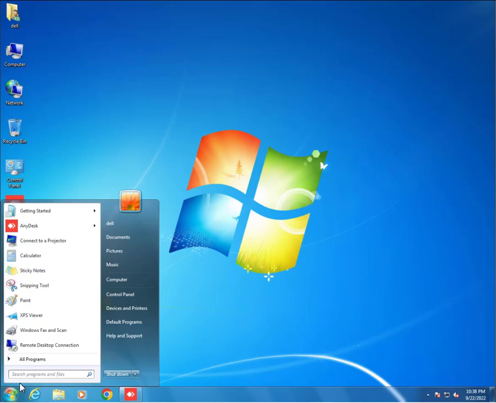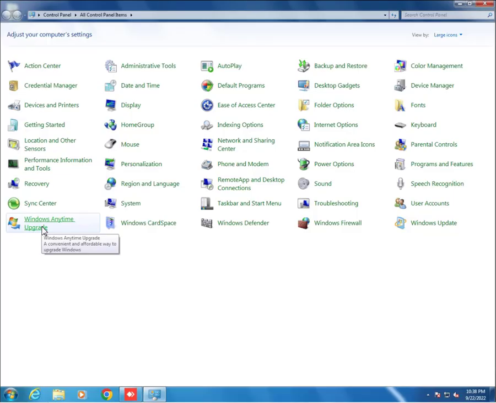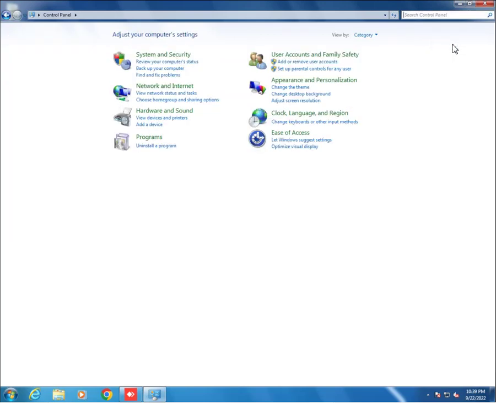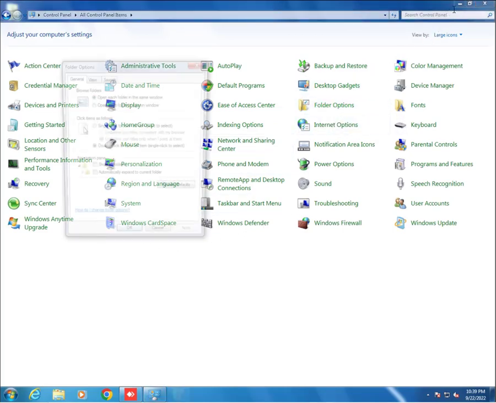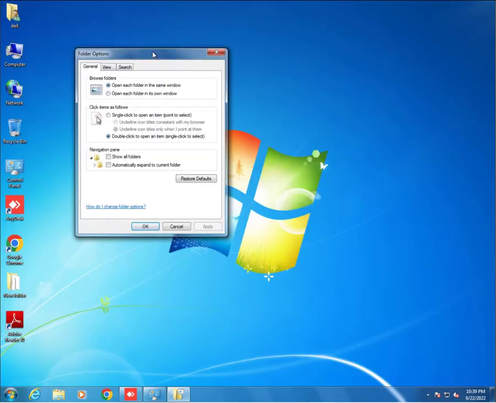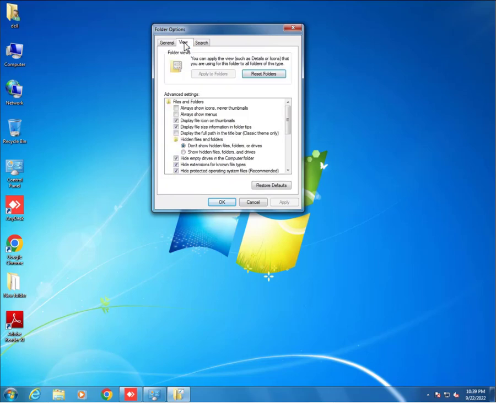Go to control panel. Friends, here we see a folder option. Normally this is the default setting, and if we want large icons, then you can see here folder options. Click on it and go to view tab.